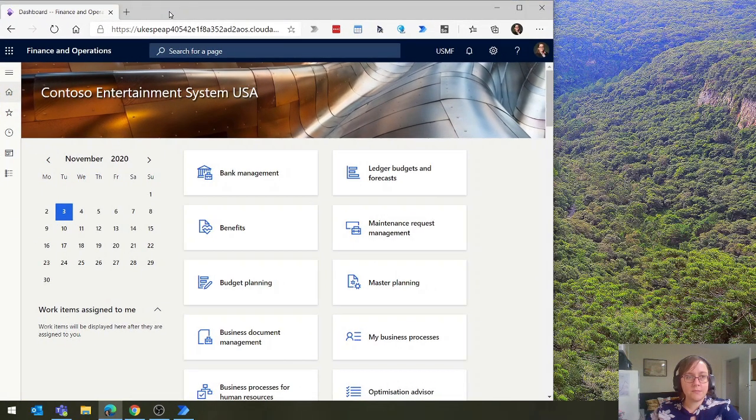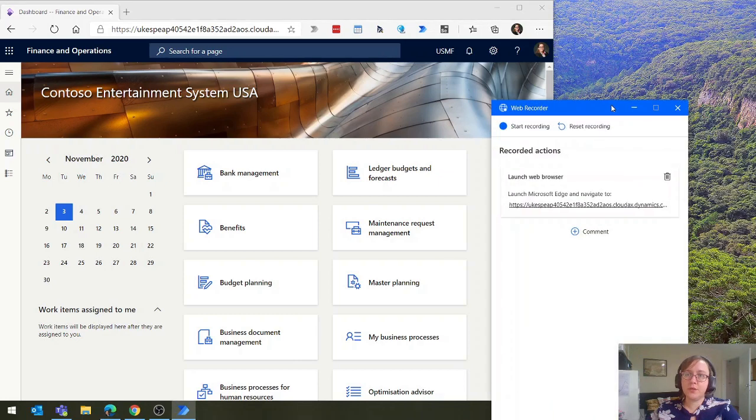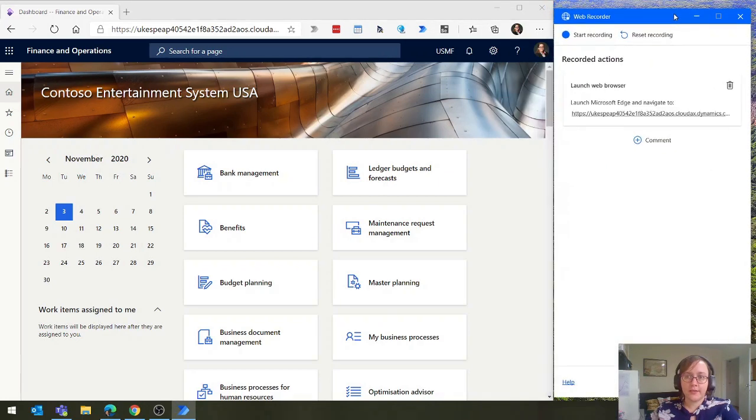So I'll just move that to the side, and I'm going to bring over the little web recorder that we have here as well. So we can see here that the launch button has started, which is looking fairly good. And if we press start recording, it will then start to record the steps as we go along, and we can amend them or delete them as we click about.